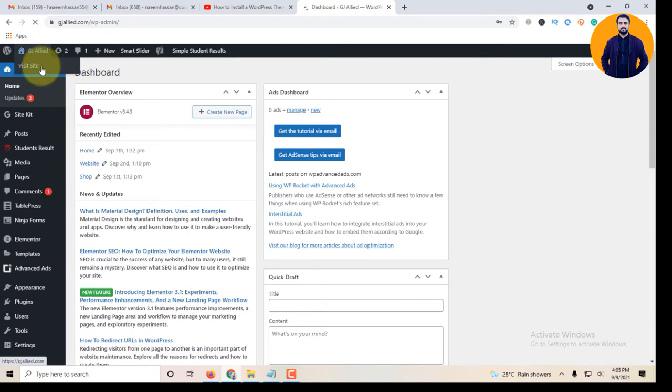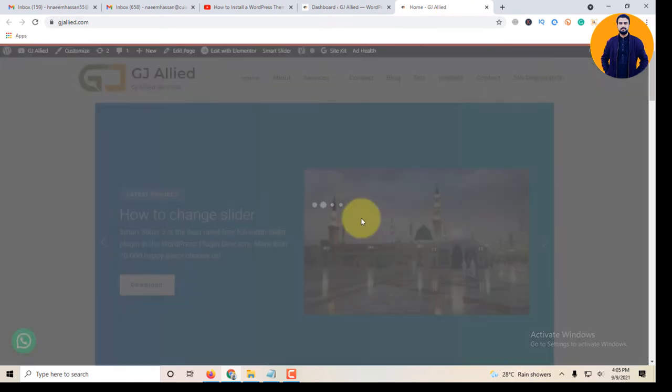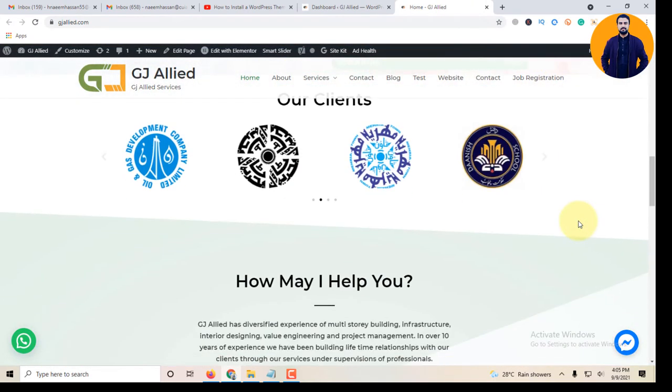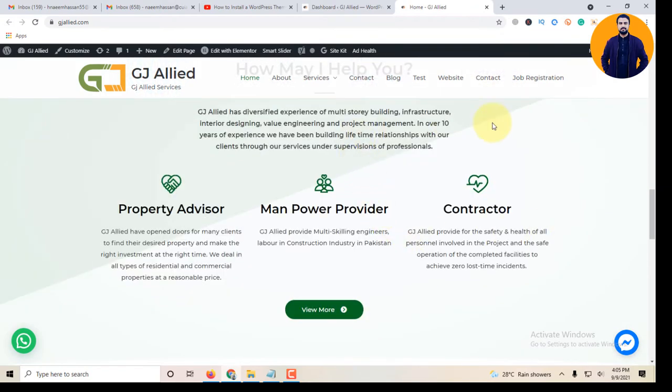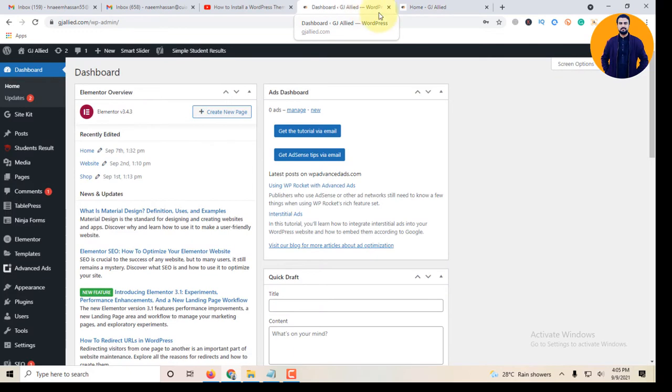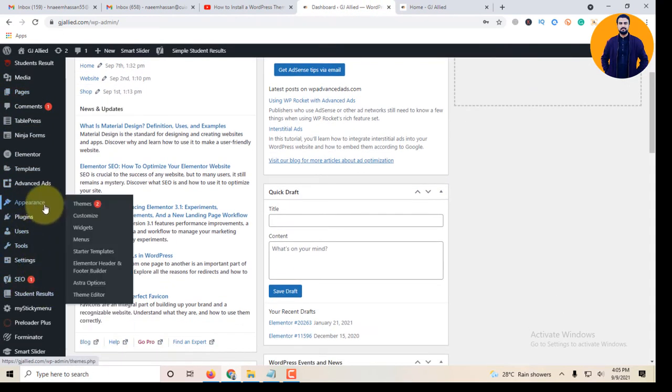Now first visit site. This is the current theme of your site. Now to change this, open your dashboard, just click on appearance, click on themes.